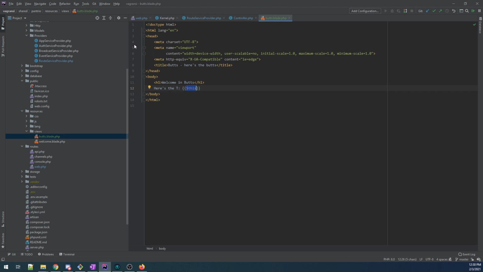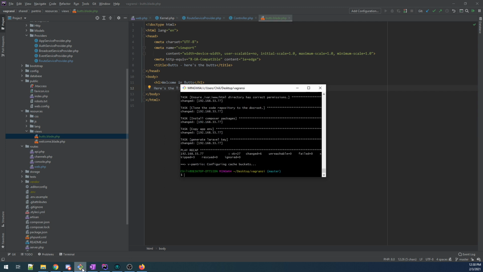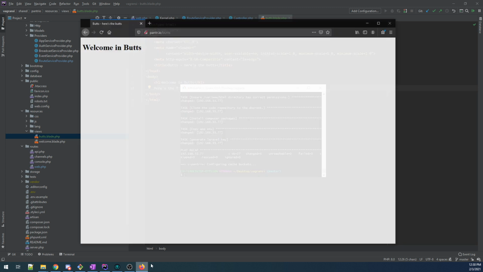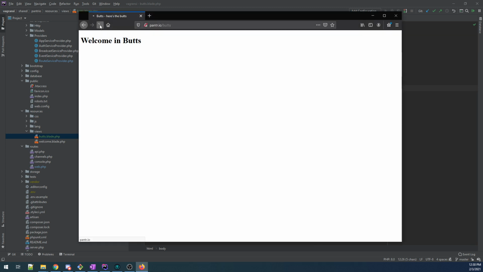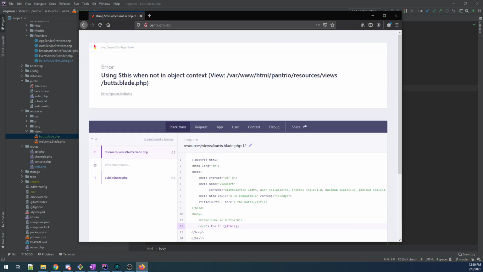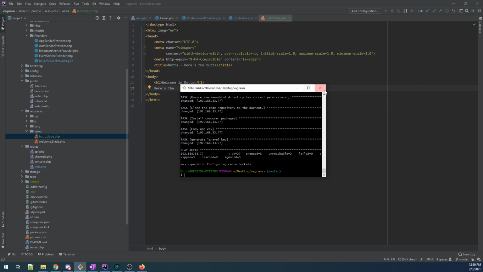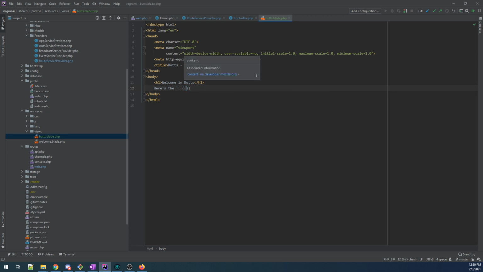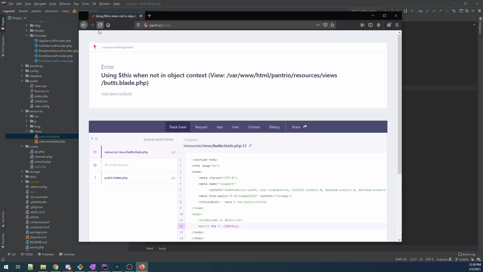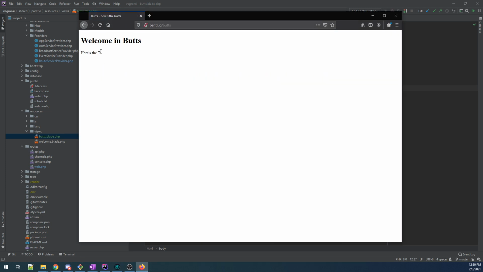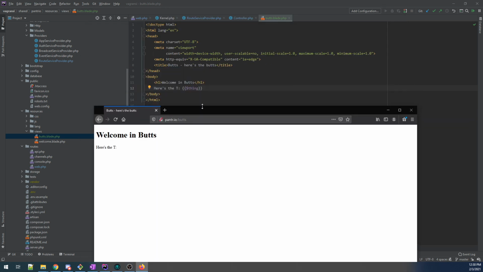So if I go into here, if I refresh it, using this when not in object context. Oh, well. Why did I type this when I meant to type thing? Sometimes my brain is just very weird brain. So yeah, here's the T. So before it got angry because there's no this, right? It's not an object.